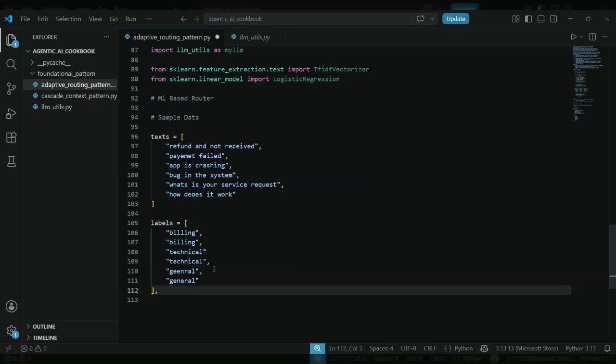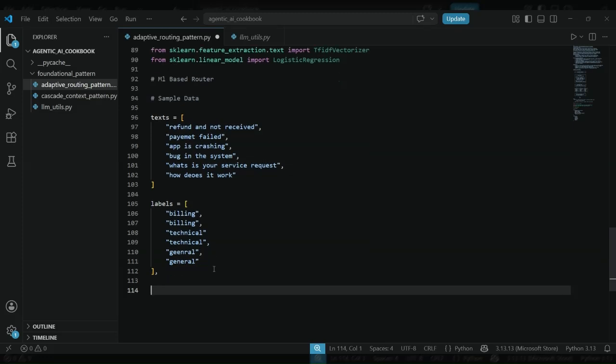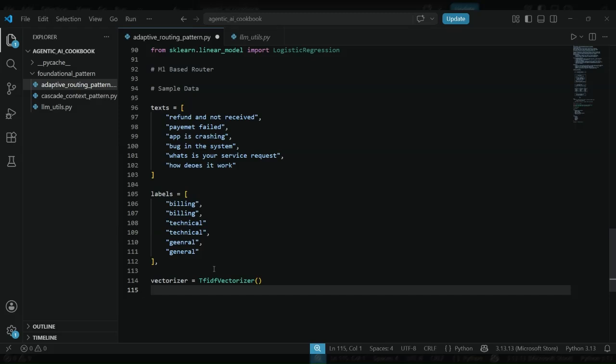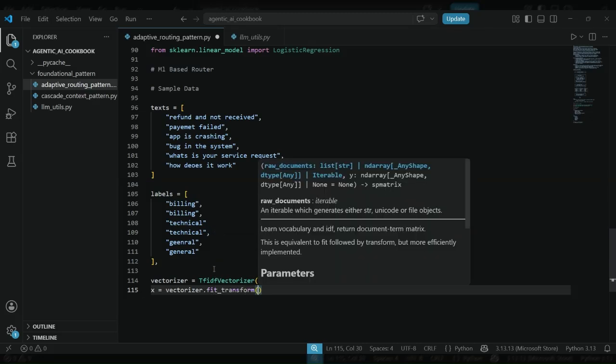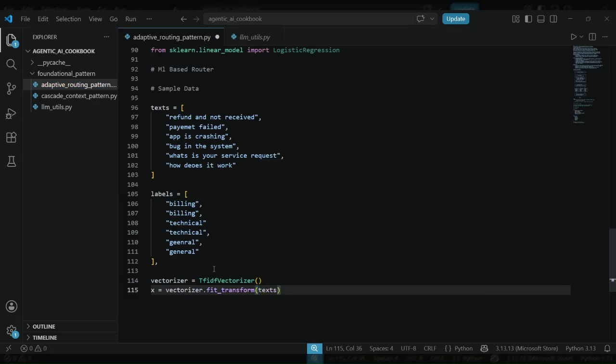All right, so we have 6 types of activities or queries and their labels ready. Now let's first vectorize the information. So let's create the vectorizer, or initialize the TF-IDF vectorizer, and let's vectorize the entire data. So vectorizer dot fit_transform, and let's give the entire text. Okay, now data is vectorized.